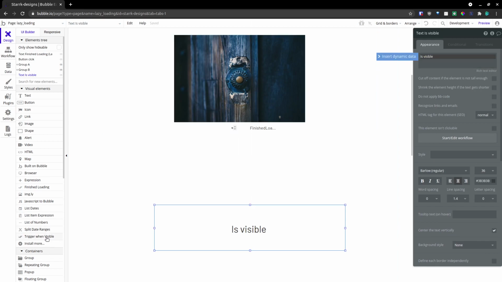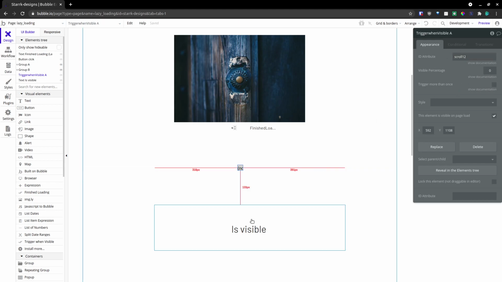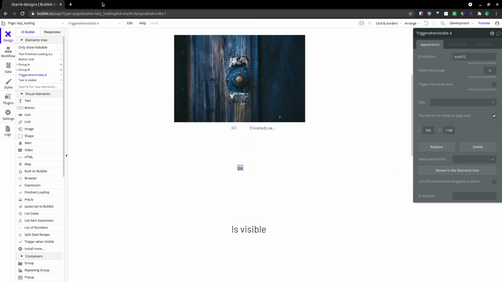Now, you're going to know when this is visible or not. So we're going to go to this trigger when visible element, place it on our page, and this ID attribute needs to match the ID attribute that we just gave to the is visible text box. So that's scroll12. Leave everything else the same. And we're going to preview this.